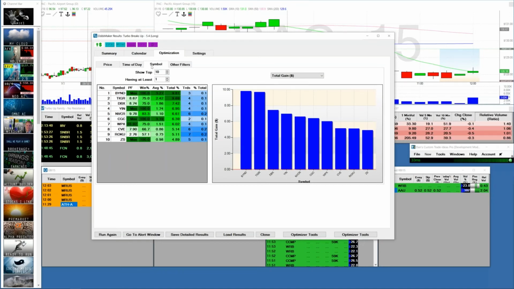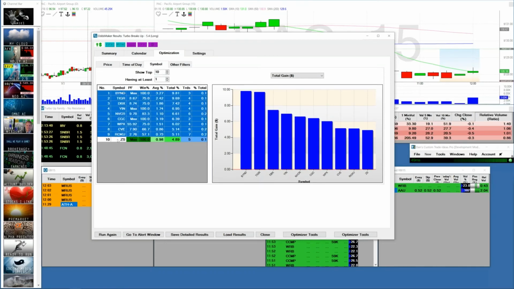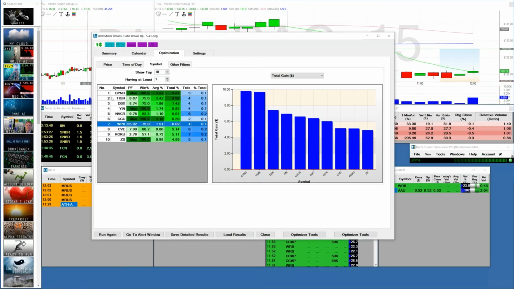What I will say about optimizing by symbol is right now it's showing me the top 10 stocks that have performed the best in this strategy. Now, take note of the trade count, 3, 4, 6. This is how many times each one of these stocks has come through in the backtest period of 40 days. So yeah, every time Beyond has come through, it's been a winning trade.